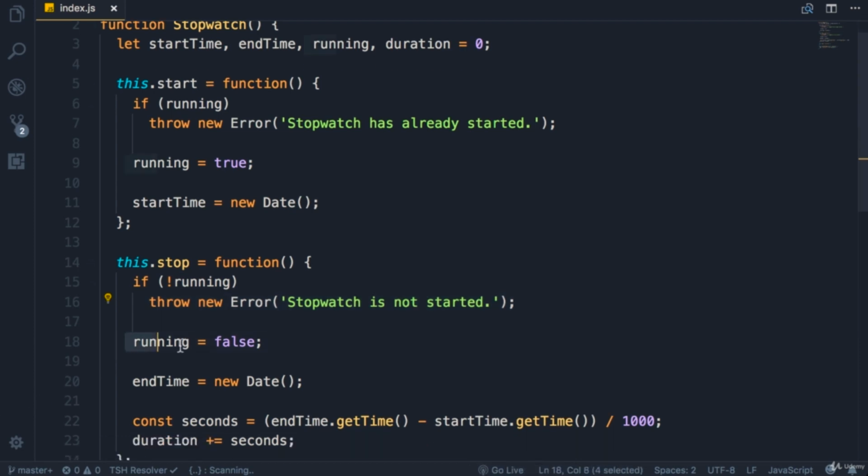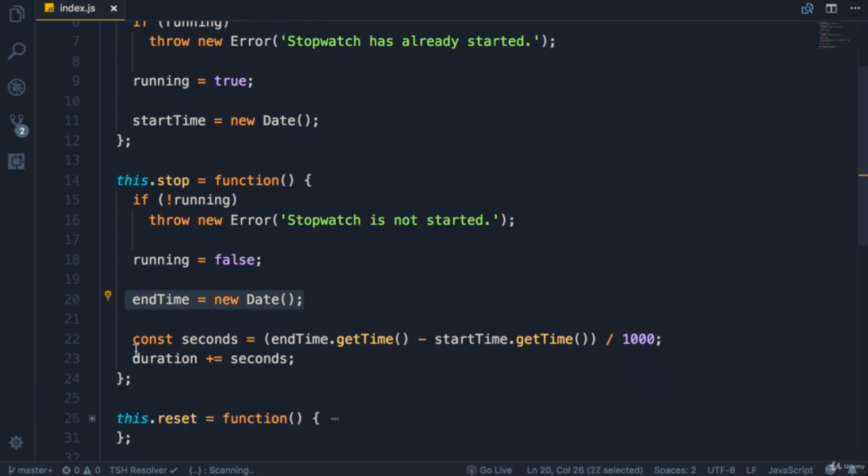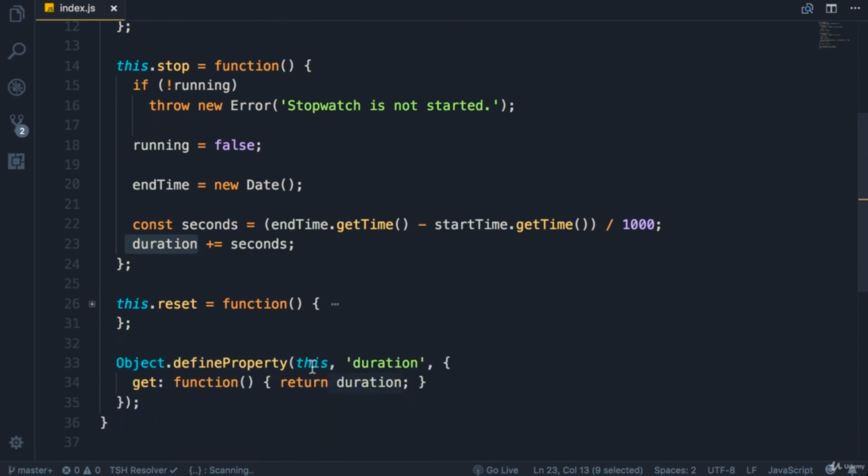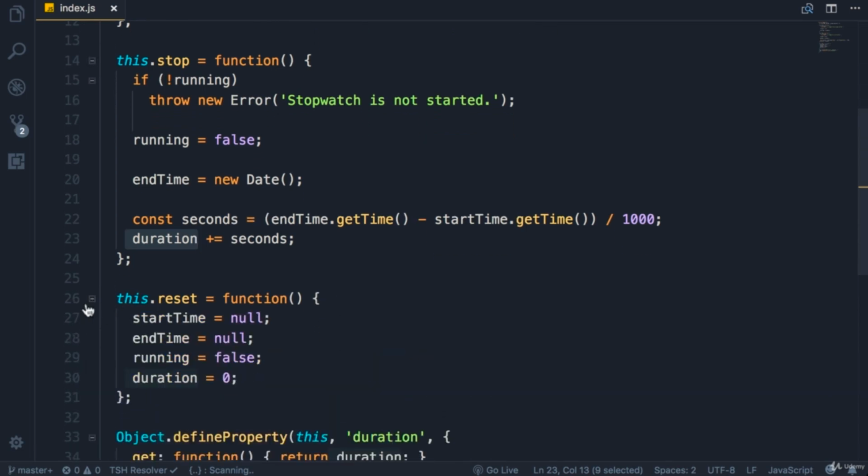Otherwise, we set running to false. Next, we set endTime to the current date time. And then we calculate the seconds between the end time and start time. So we call endTime.getTime and subtract startTime.getTime. This expression returns the milliseconds between these two date objects. So we divide it by 1,000 to get the seconds, and then add that to the duration variable which we defined earlier. And finally, let's take a look at the reset method. Here we simply set these variables to their initial value. So we set startTime and endTime to null, running to false, and duration to 0.